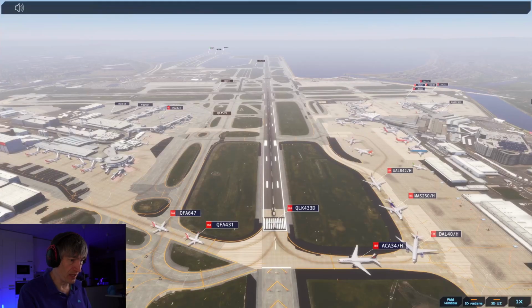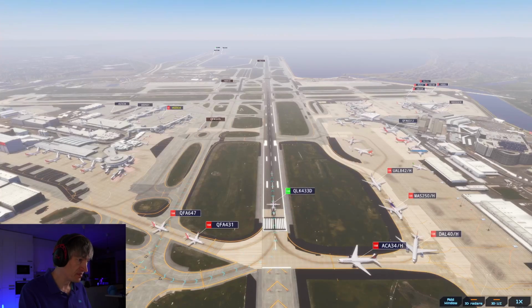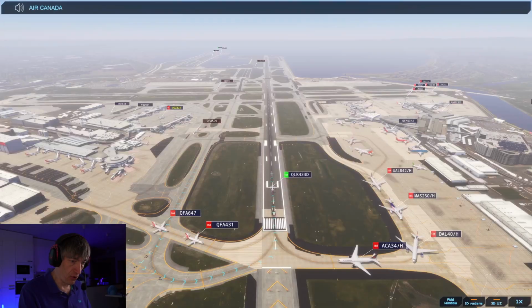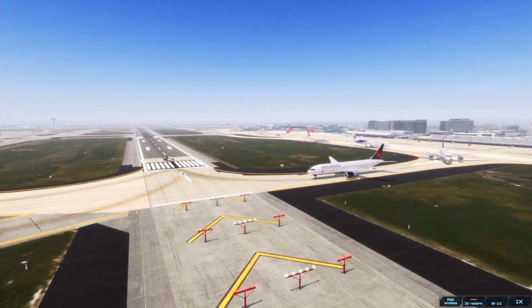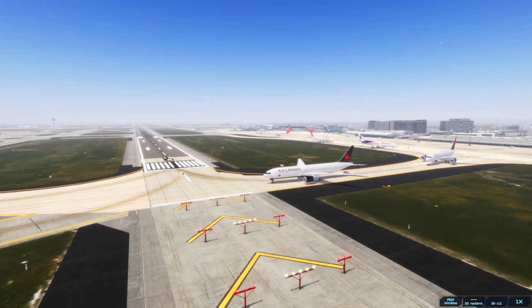Qlink 433 Delta, runway 16 right, cleared for takeoff, upon reaching altitude 1000, contact departure. Velocity 824, runway 16 right, via Bravo. Air Canada 34 heavy, contact departure. Runway 16 right, land and wait. Air Canada 34 heavy. Sydney Tower, Ambulance 234, final 16 left. Absolutely beautiful.